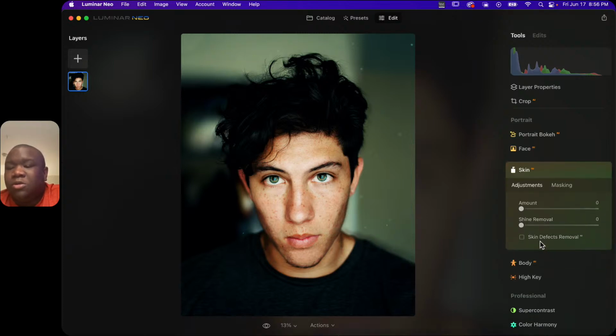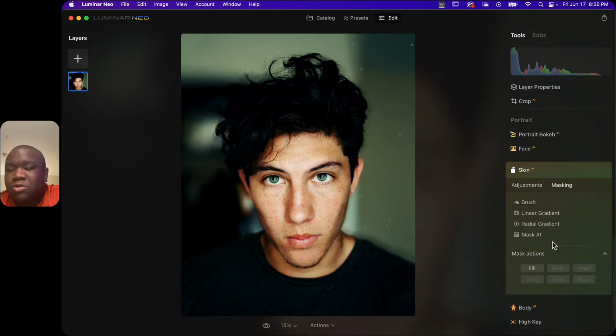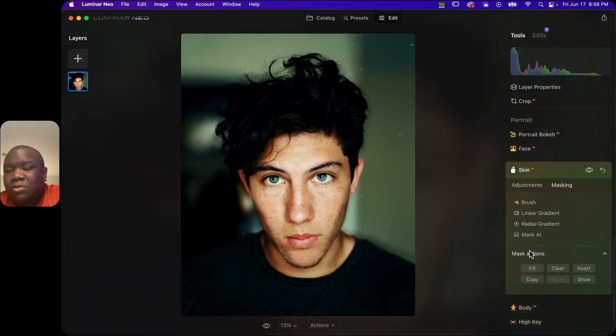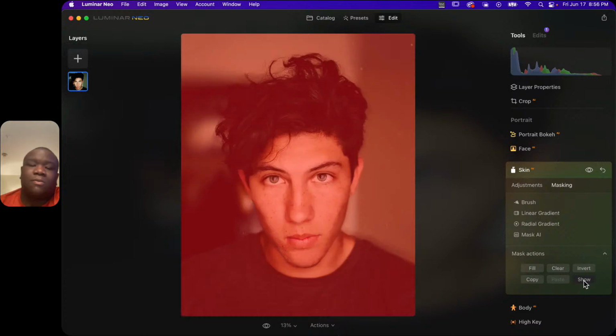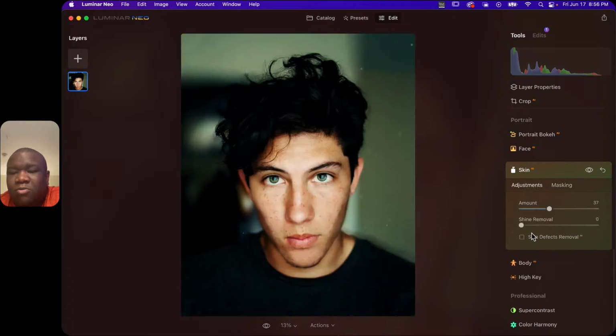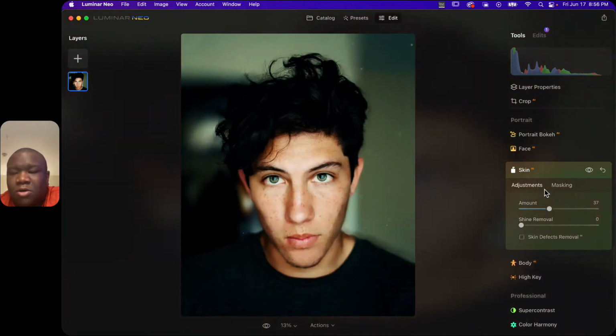Now, there's only 2 sliders in here, and then you have a masking option. This does a pretty good job at finding, so let's just go ahead. Well, I guess I gotta increase that real quick, and then we'll show the mask. So it's going over the entire image right now. But if we come back over here to the adjustments, we'll see that it's really only impacting the skin.